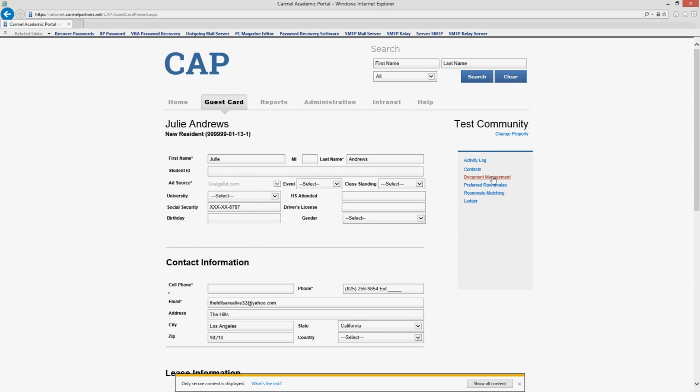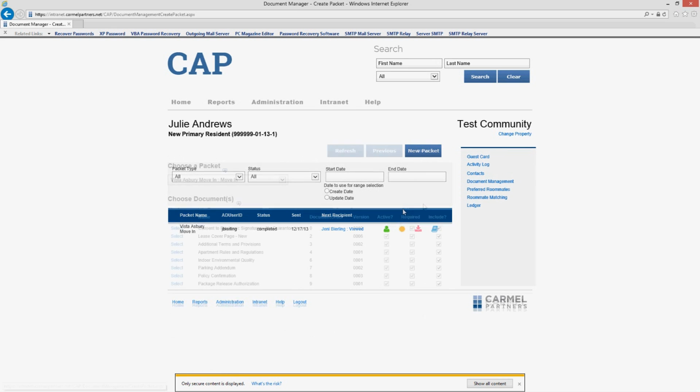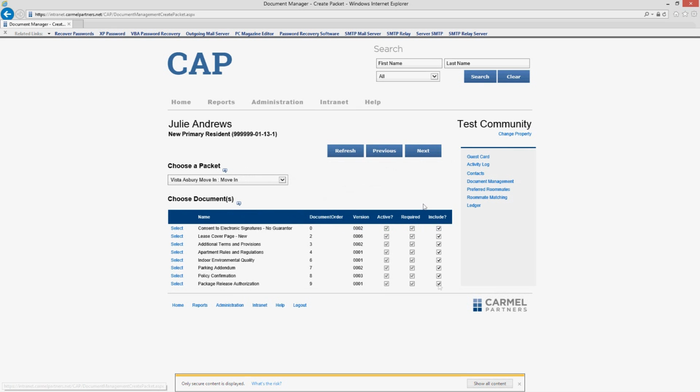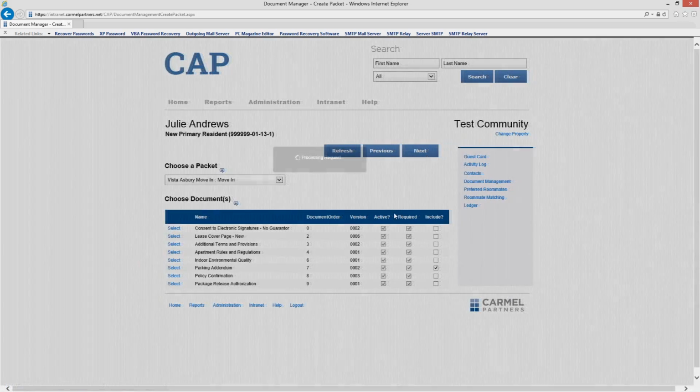I would go into Document Management and I would create a new packet. This time, I'm going to exclude every document since we do not have a pet in this one. We'll use parking as an example. I would exclude every document except for parking, and then I would hit next.